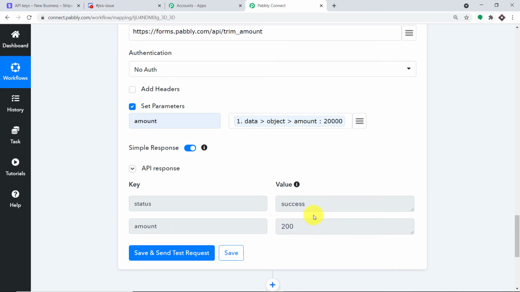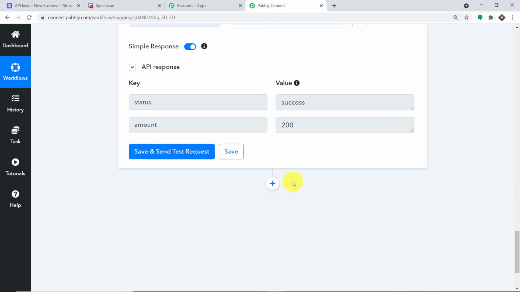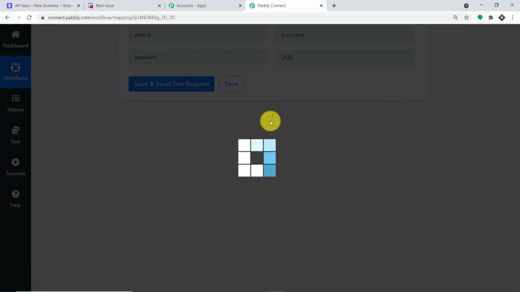So basically we have got all the information. We have got the customer information, and we have also trimmed the amount from 20,000 to 200. Now we have to notify our team members on Discord. To do that, let me introduce one more action window.